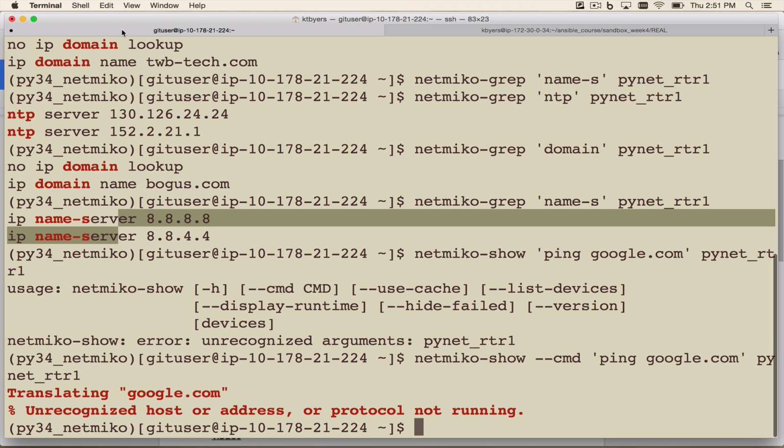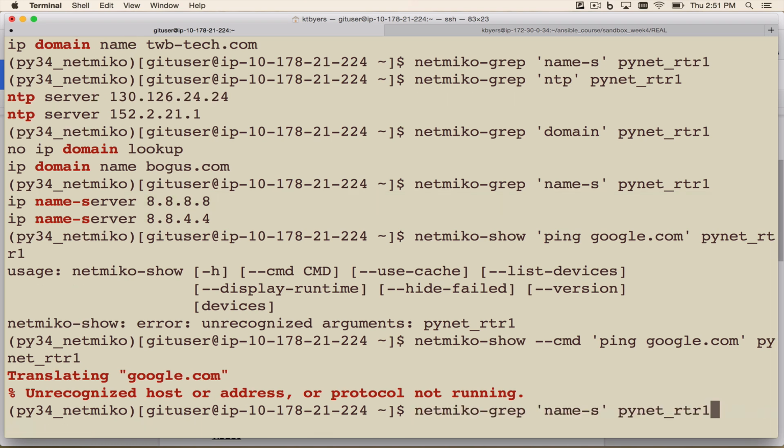Now, if I go and query the name servers at this point, we're going to see a negative artifact of doing the configuration items in this way.